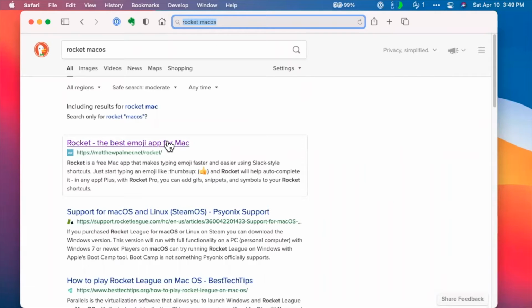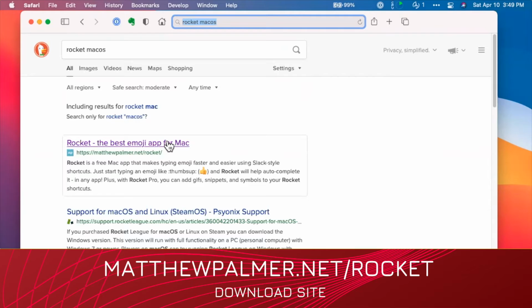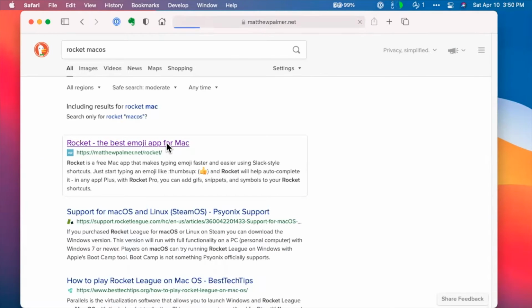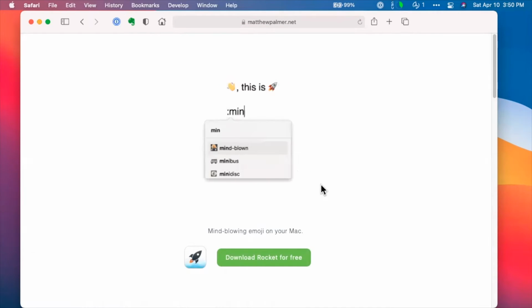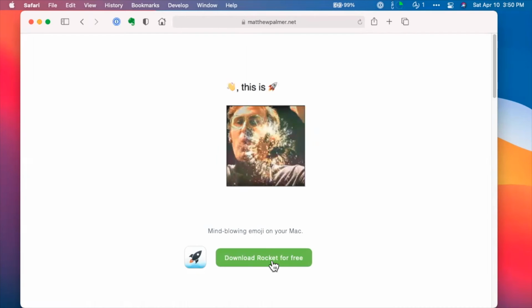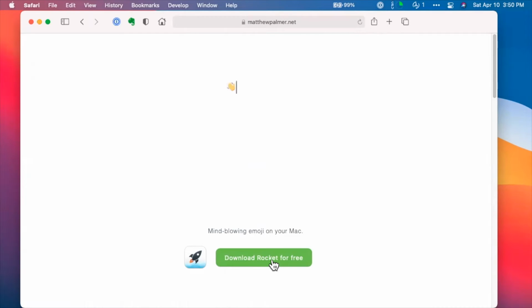So in DuckDuckGo, it's the first thing in the list. It might be different in your Google search and that, but it will be in there. And it's matthewpalmer.net/rocket. So let me click on that, or you could type it in if you'd like. And go to Matthew's page. Download Rocket for free. There's the download button. Let's click on it.